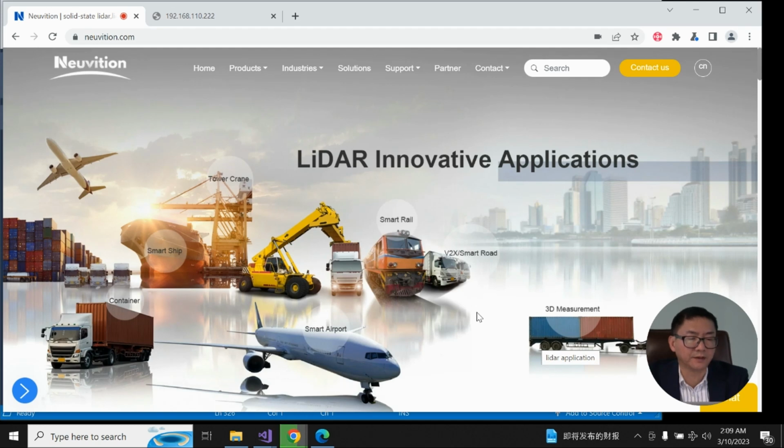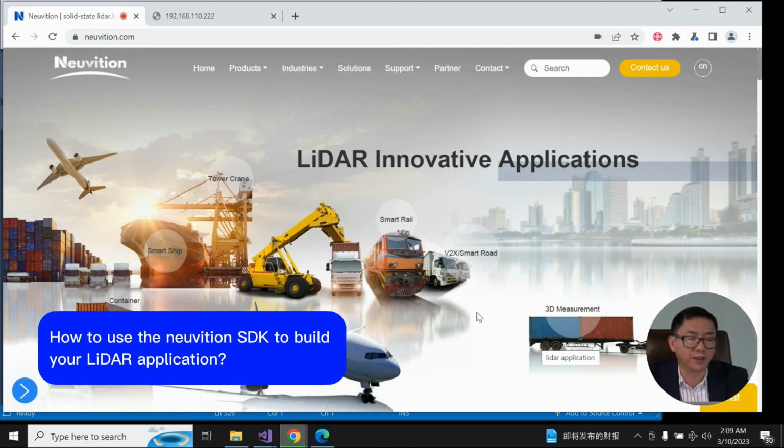Good afternoon. This is Jian from Neuvision, and today we're going to have our second tutorial on the Neuvision SDK and how to use the Neuvision SDK to build your own LiDAR application.